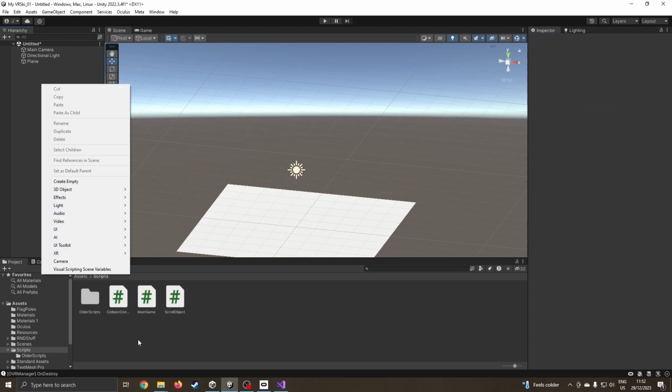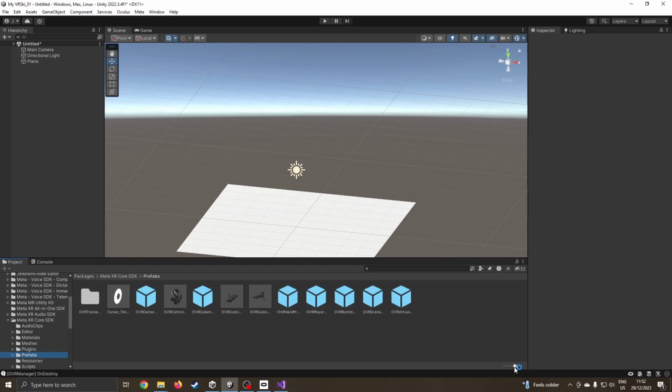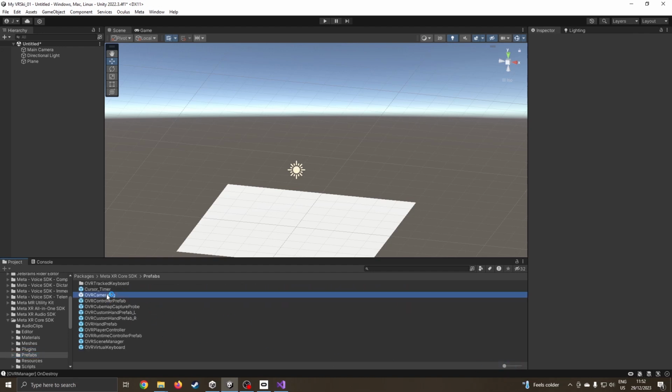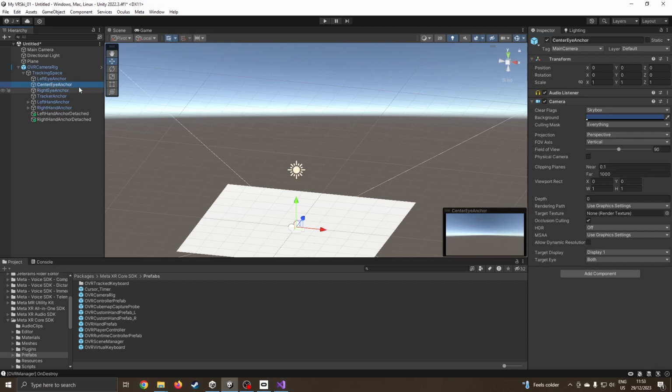I'm going to come down to my packages, find the all-in-one XR Core SDK, not plugins, prefabs. I'm going to find the OVR camera rig and drag that on. I've now got a camera rig, and from here on this is where I can start making the game. I always set this to floor level. I can expand on this a little bit. There's the tracking space and the anchors. We'll be using these shortly.